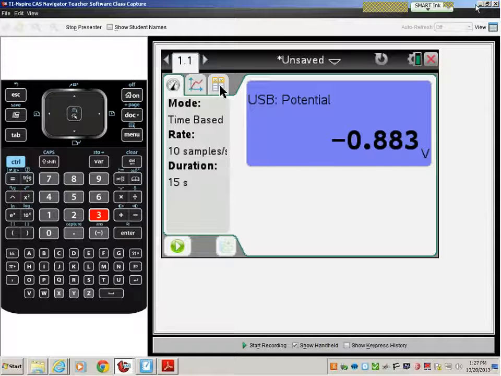So if you would hook this up backwards, the point I wanted to make was you're not going to hurt the probe. You're not going to cause damage to anything. You're simply going to get a negative voltage. So I know at this point that my red lead needs to go to my copper, which makes it the cathode, the positive terminal, and my zinc becomes my negative, which is my anode.